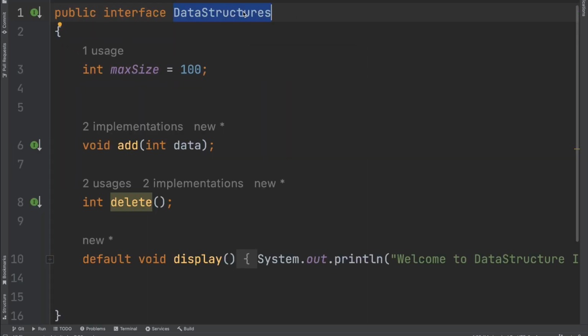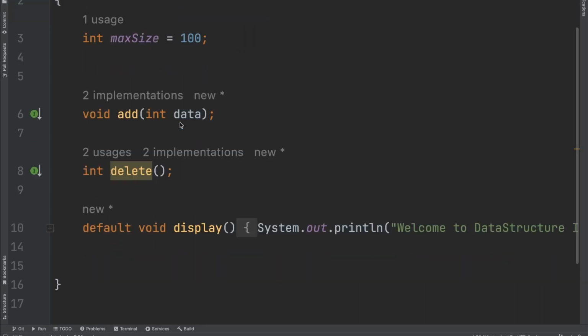So now I have public interface DataStructure, right? I have these two methods here. These are basically abstract methods, right? There is an addition and there is a deletion. As you can see, this is just the signature and then there is a semicolon. That means this is just the signature.